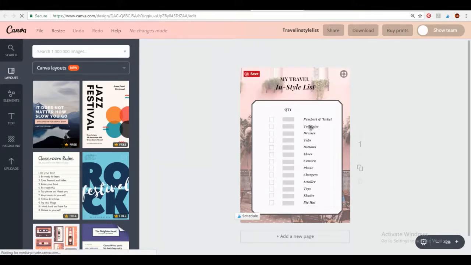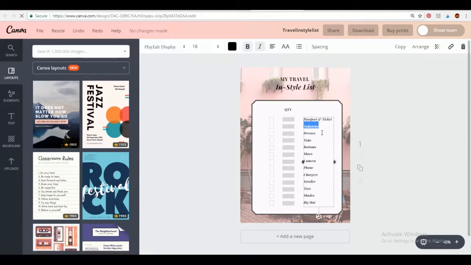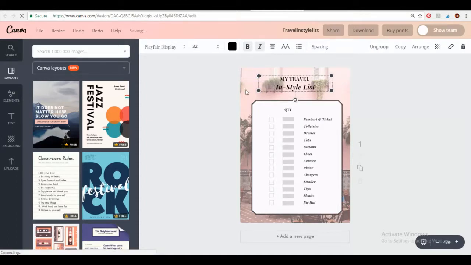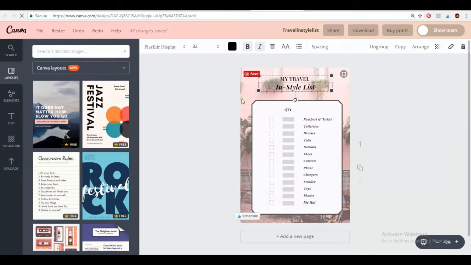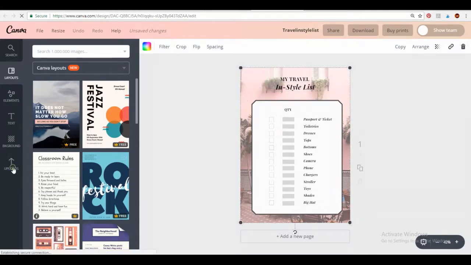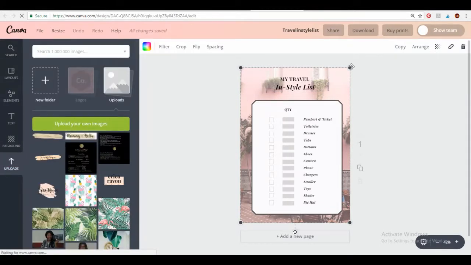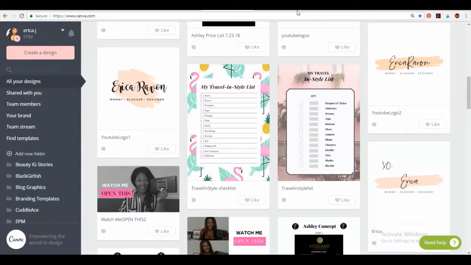I chose the template, changed a few of the... You can just click on the text and change it like that. And then the picture in the background. Click in the background, go to uploads, and you can switch out the background of the pictures. That's one way you could do it.